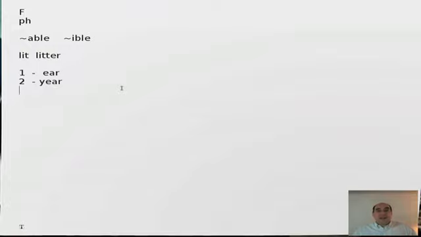So I would stand up front and say, ear. All of my students would hold up a 1 or a 2, depending on which sound I make. If they all get it right, I'll say it again, and then again, and then I'll switch to year so that they can try to hear the difference. It's an excellent way to teach the difference when you have a minimal pair.